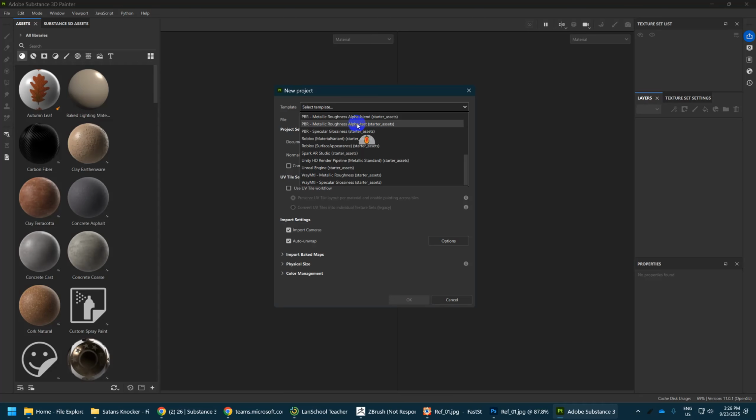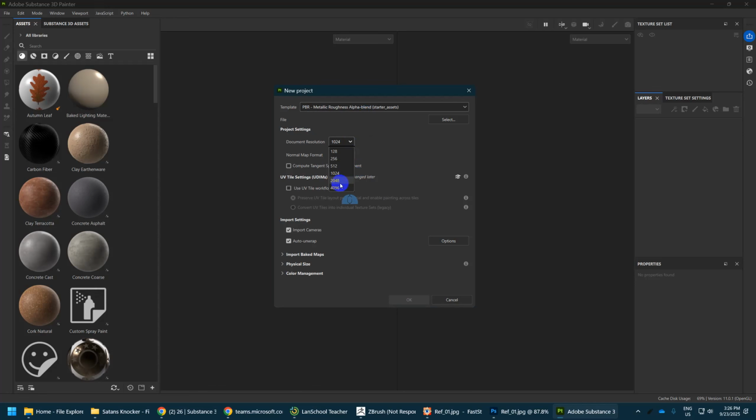Yeah, since this thing is somewhat metallic, I'll go with the metallic roughness. Document resolution, again, I usually set this to 4K. This isn't the same as the texture resolution. It's more the working resolution of the screen. So if your computer's a little bit underpowered, you might want to lower that.